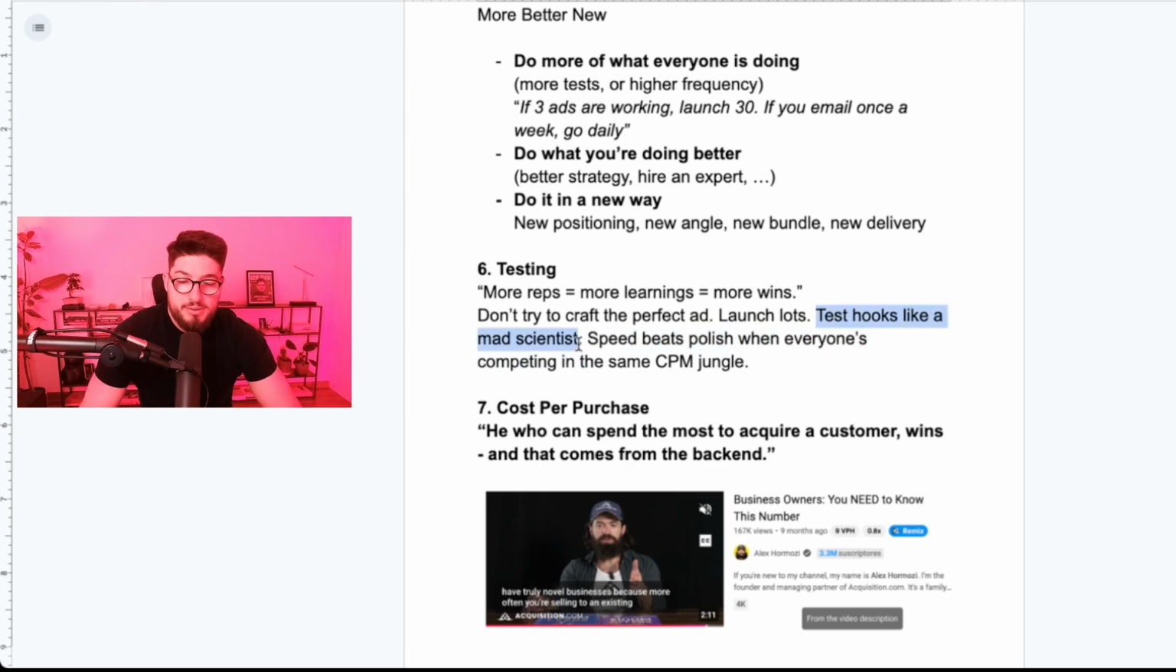So I'm gonna clarify the way that I see he operates. And for hooks, test hooks like a mad scientist. He really repeats that a bunch of times. Speed beats polish when everyone's competing in the same CPM jungle. So speed, test a lot, but test a lot of the important stuff. At the end, I share solid conclusions on this.